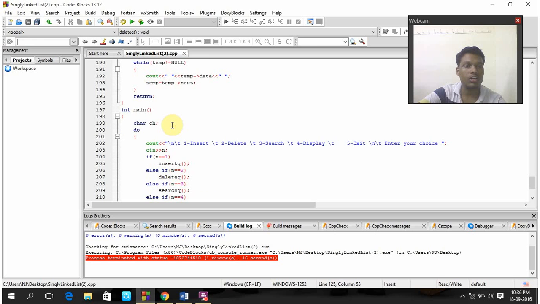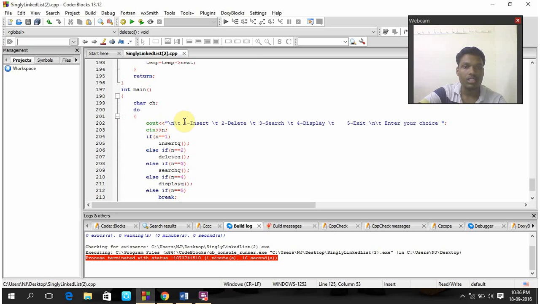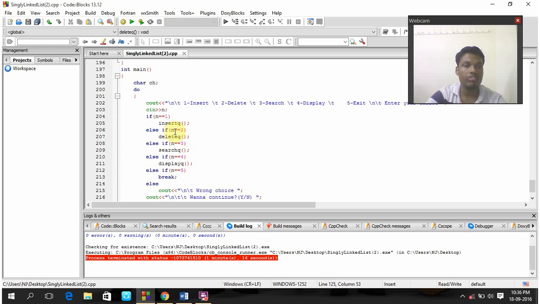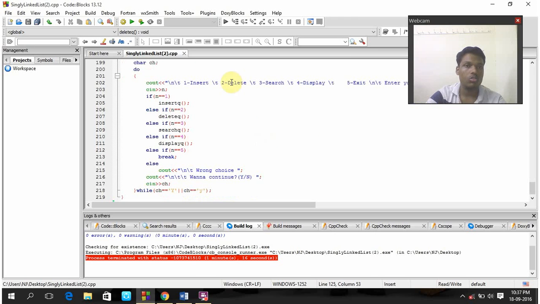So this is the switch command. The first one is for the insert, second one is for deletion, third one is for search, and fourth one is for display. So under the choice it will store as n. If n is equal to 1, it will show the insert function. If n is equal to 2, it will delete. N is equal to 3, search. N is equal to 4, display, and n is equal to 5, it will break. So now we can see the output.